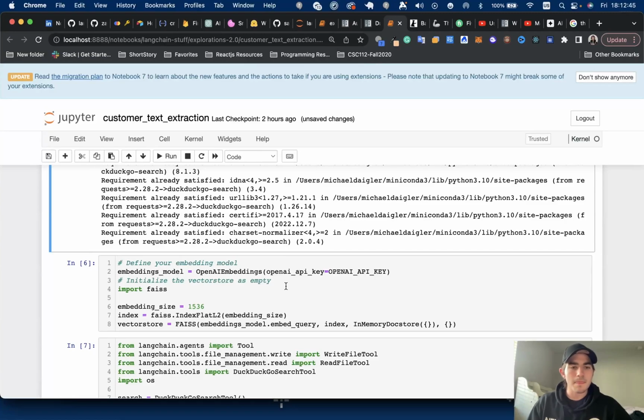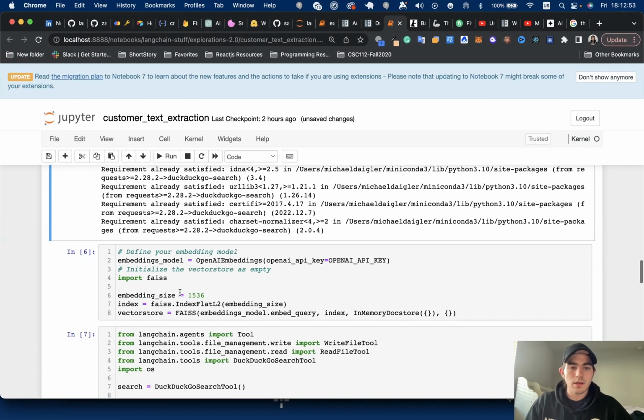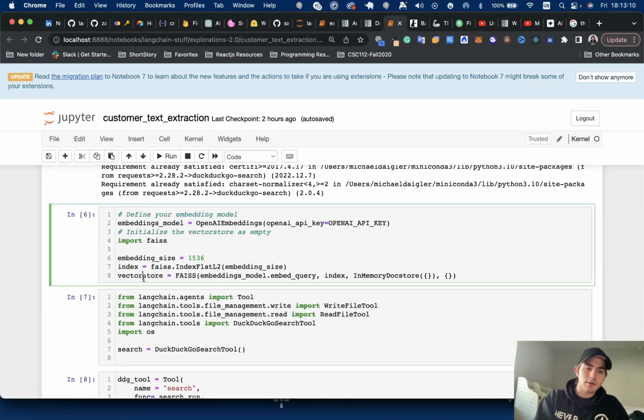Okay. So first we are getting our embeddings model, and we're using OpenAI's embeddings model for this. And we're making a vector store out of the Facebook FAISS. I actually don't know what that stands for, to be honest. I know it's Facebook, but the name escapes me at the moment. But we're just going to create our vector store.